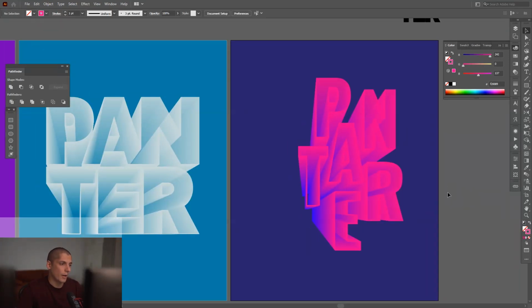Okay, so mainly this was it. This is how you work with the blend tool on the next level, if you will. This is stroke in three dimension.